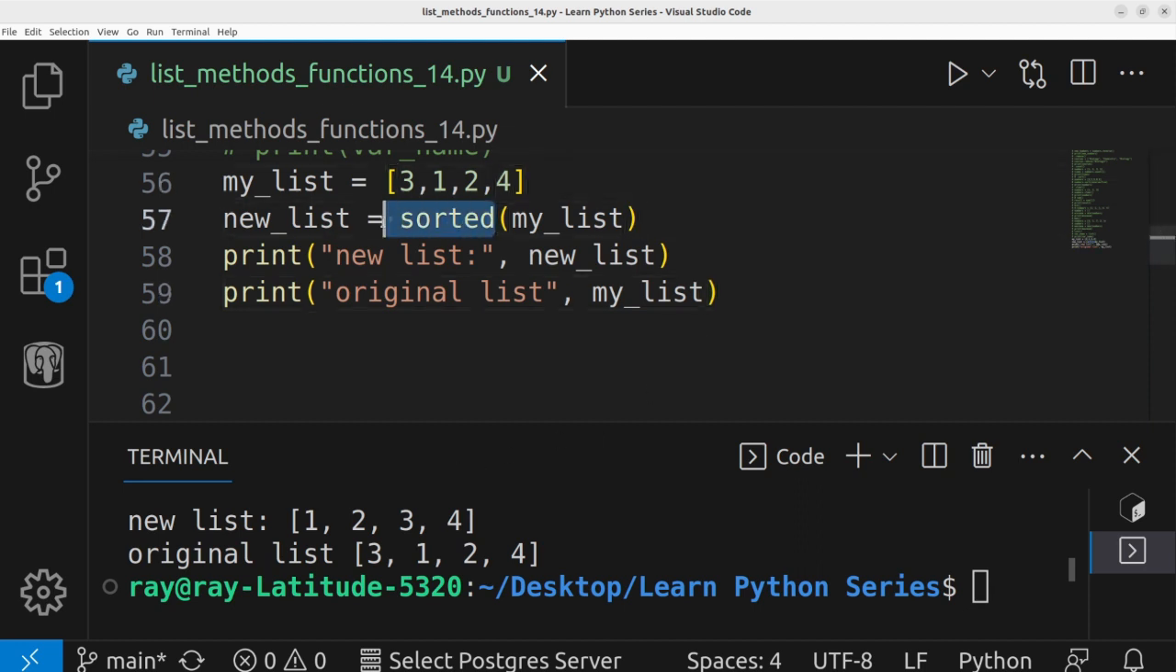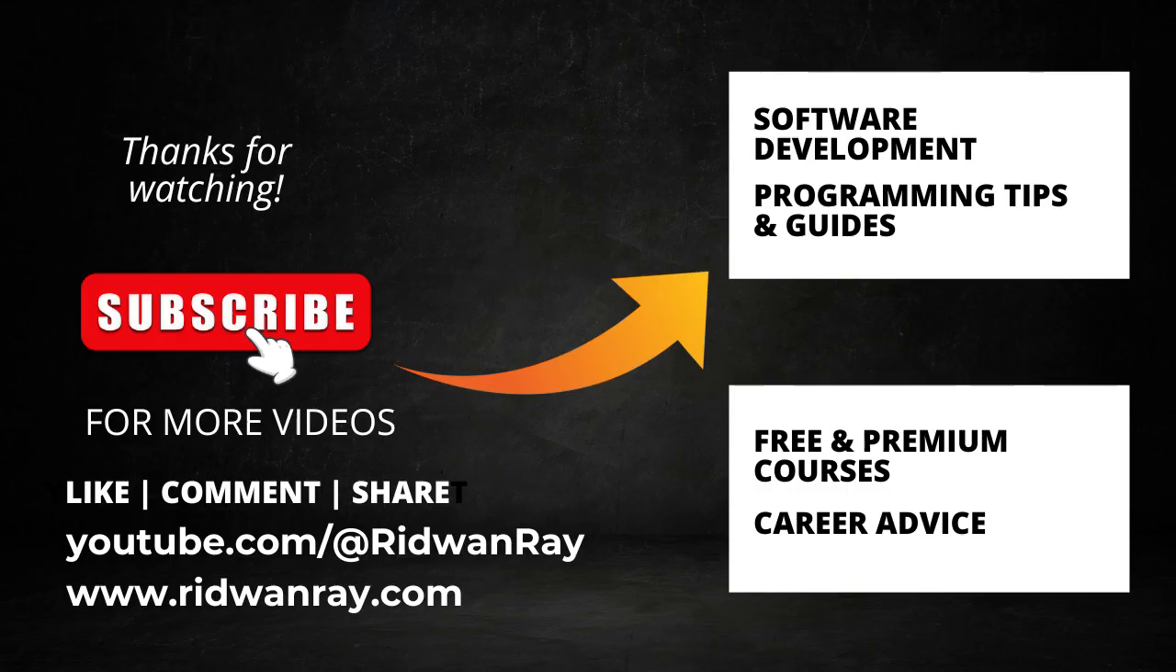Great. With the help of the sorted function, we have been able to sort the list without modifying the original list. The new list is 1, 2, 3, 4, 5, which is a sorted list, while the original list is intact. This is in contrast to using the sort method, which modifies the original list in place. That's all for now.